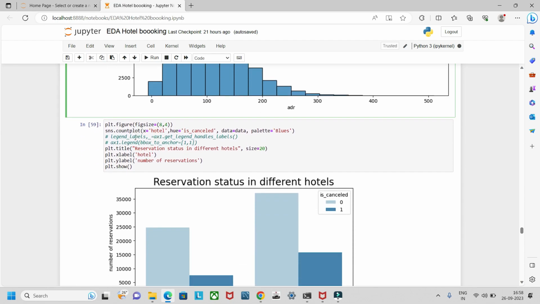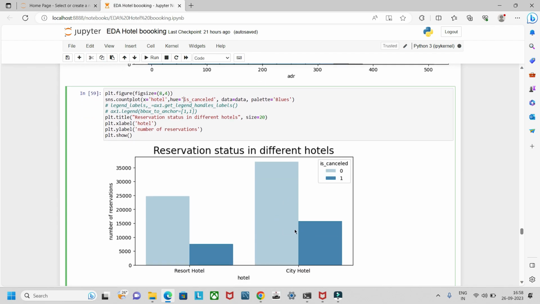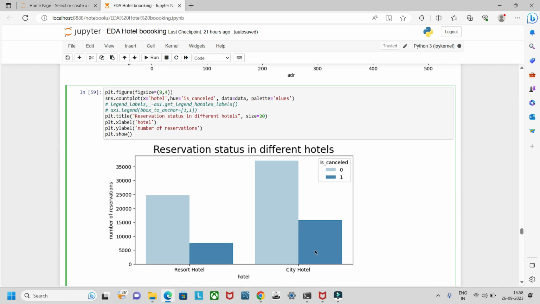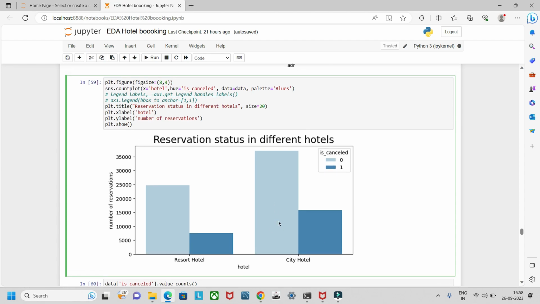Next we are using a count plot. sns.countplot takes two things here. One, we are giving hotel, and then hue is nothing but the color. The is_cancelled column has two values, 0 and 1, where 1 is cancelled and 0 is booked.